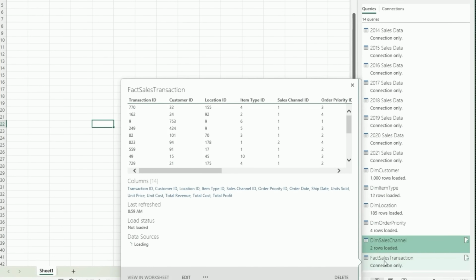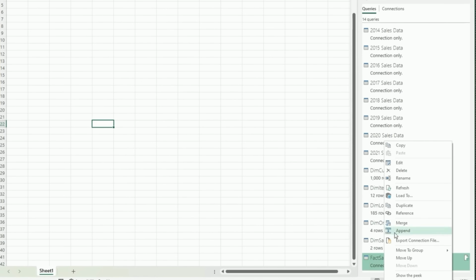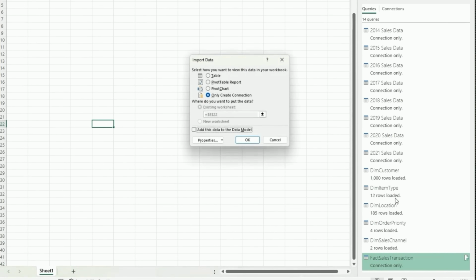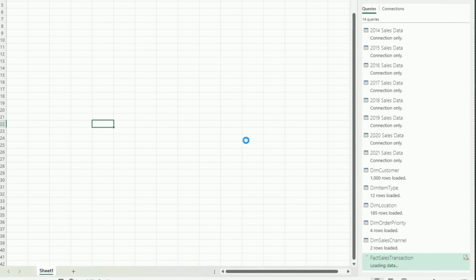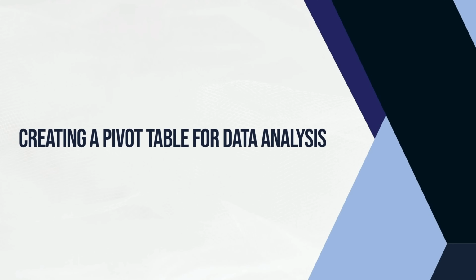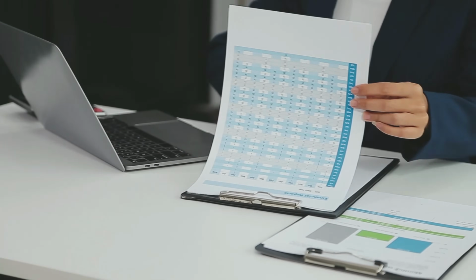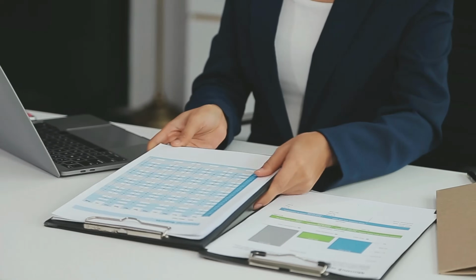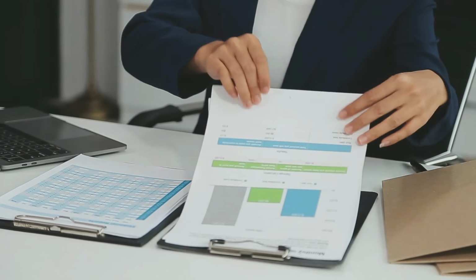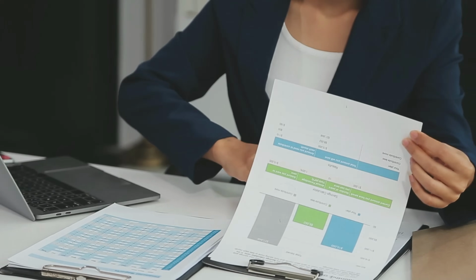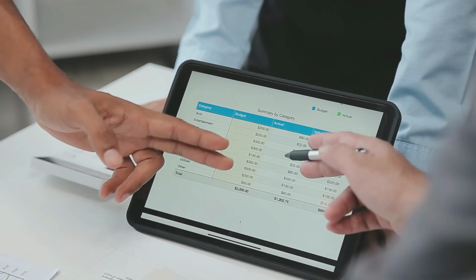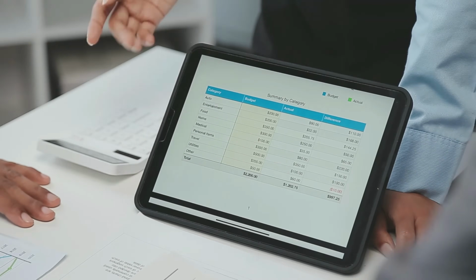And also you want to load the fact sales transaction into the data model. So click on Load to add this to the data model. Now we'll create a pivot table for data analysis. Pivot tables are a powerful tool for data analysis in Excel that allow you to summarize reports and analyze large amounts of data. This enables you to organize, manipulate, and visualize your data in a pivot table format.